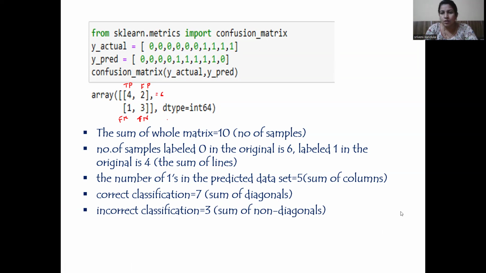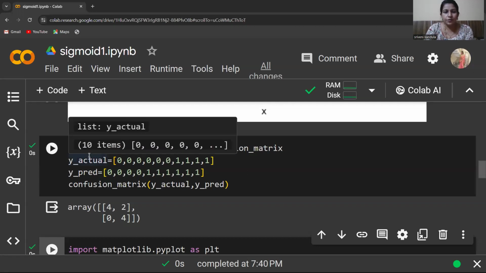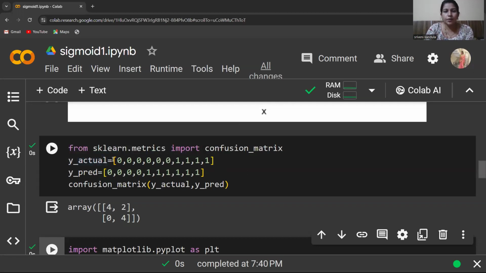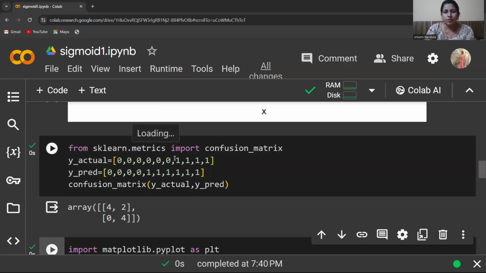I'm using Google Colab. Here I have pre-coded for you to save your video time. So here you can see from sklearn, from this library, we are importing the metrics class, and from that I'm importing the confusion matrix. So this is the beauty of Colab.